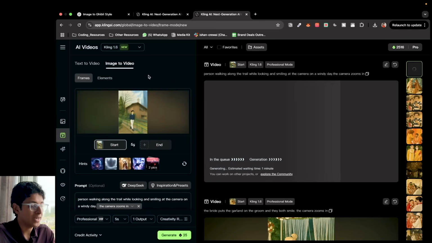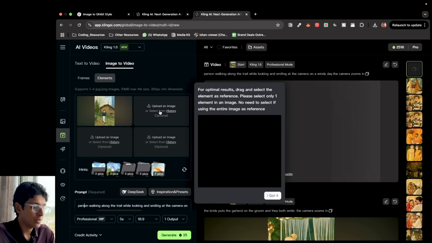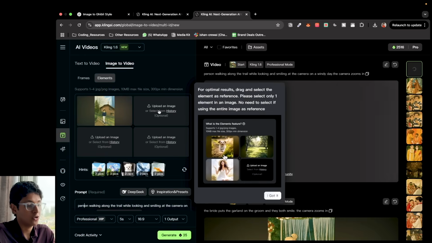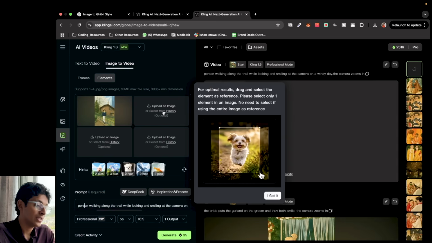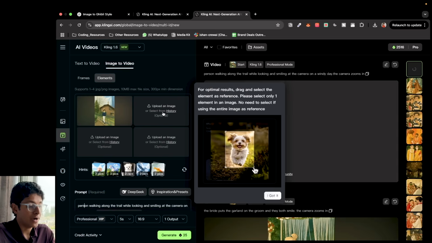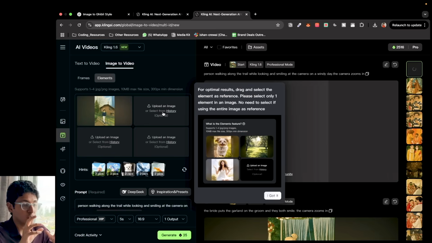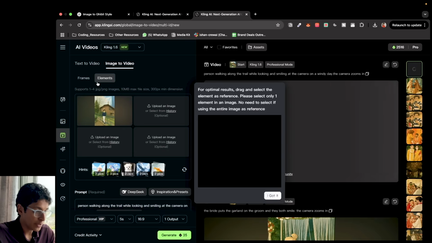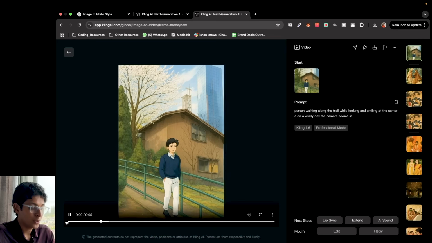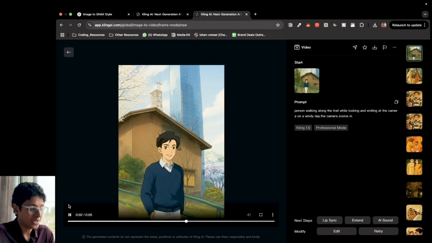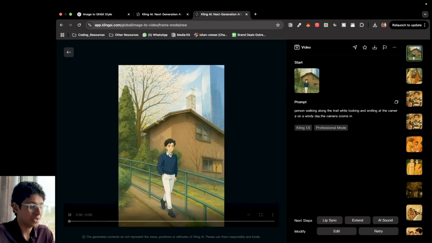There is a lot more that you can add as well. So if you go to elements, you can basically add multiple images. So it could be an image of a dog, it could be an image of a garden, it could also be an image of a person, and then you can basically type out that I want all of these elements to be in one video, and then it will make that for you as well. So this is the elements part of it, but I've just chosen one frame and I've asked it to animate that frame. And in just about 1 minute, here is your animated video created from a Studio Ghibli image.